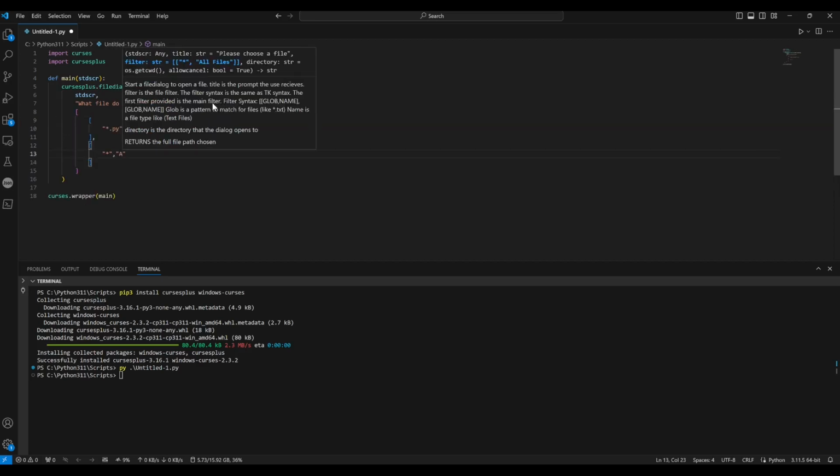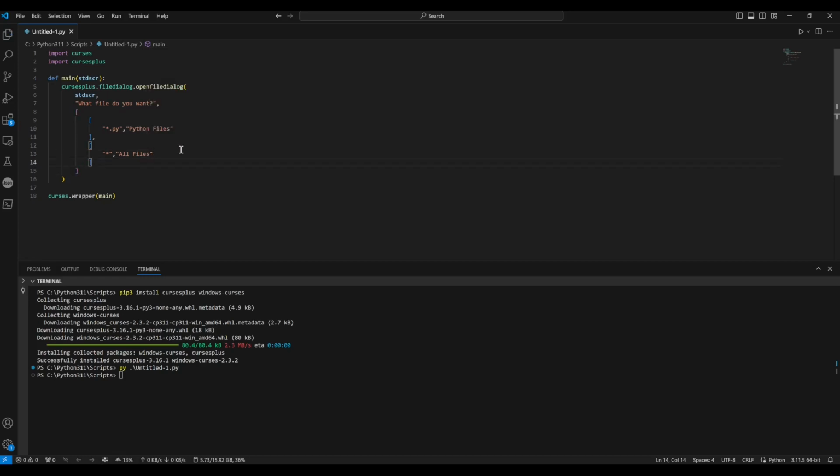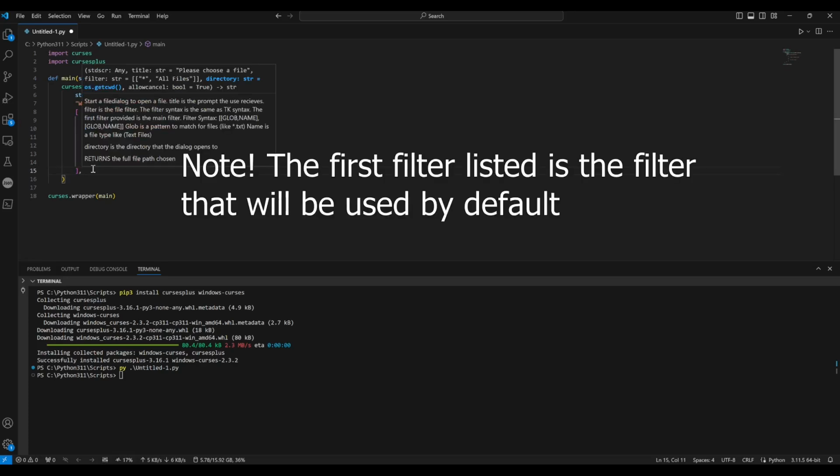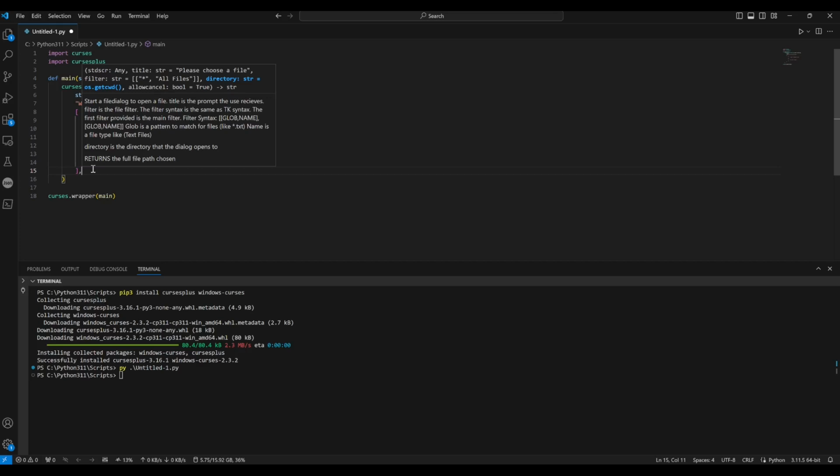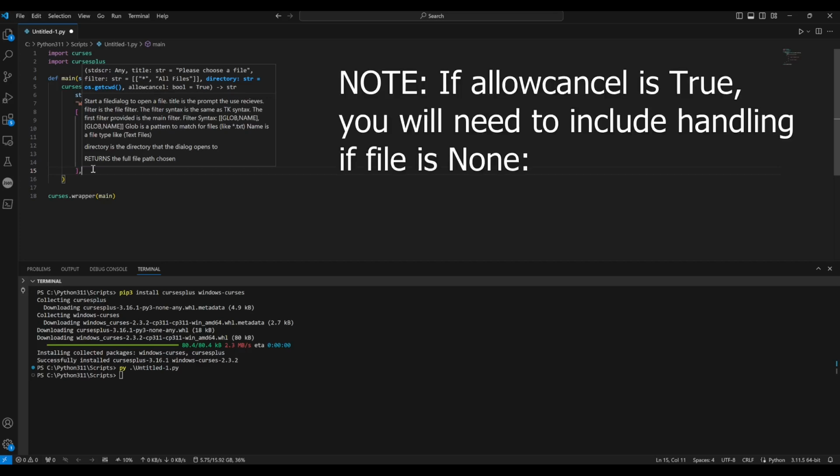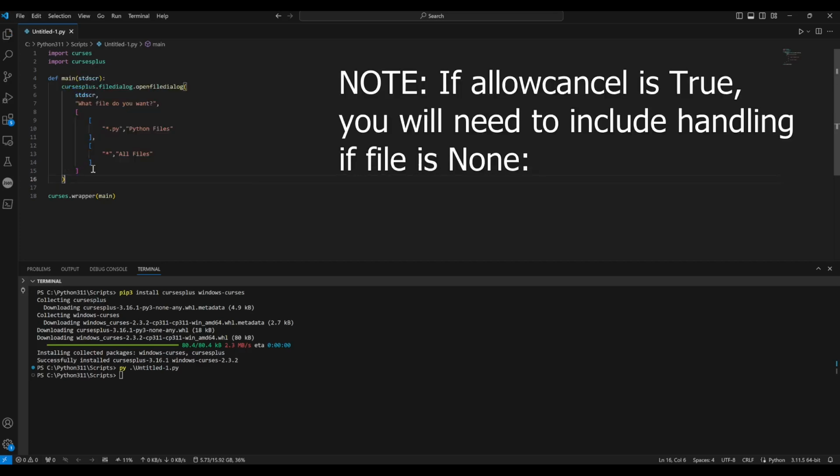And then it's always good to have an extra filter, just in case the user is trying to import a file that doesn't have the right extension. Continue on the directory, setting it to the current working directory, that's fine, but you can change it to the one you want. And lastly, allow cancel is true. You can turn that off if you want.